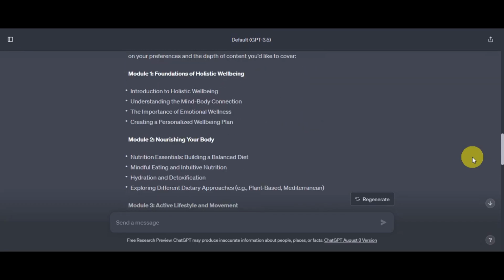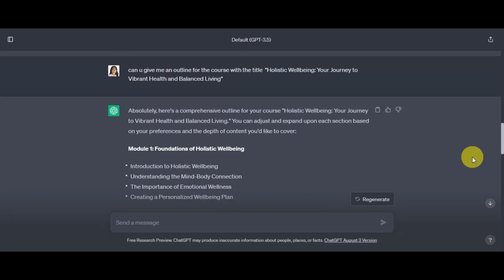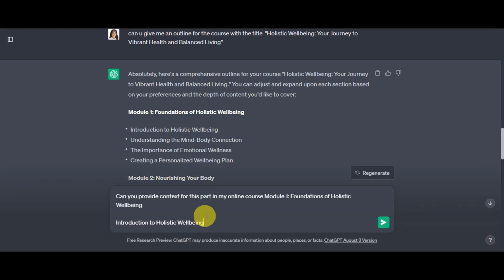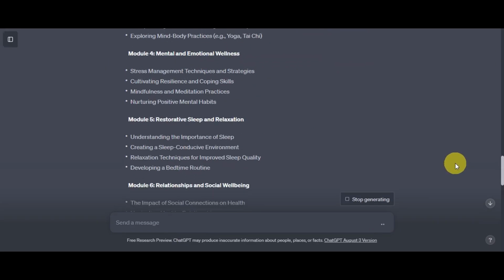So as you can see, ChatGPT already generated key topics for each of our modules in here. So for us to be able to dive deeper, as I said earlier, let's go ahead and add in specific subtopics so that we would be able to explain it clearly to our learners. So let's add it in here and then we'll hit send.